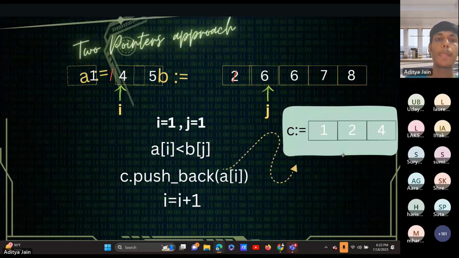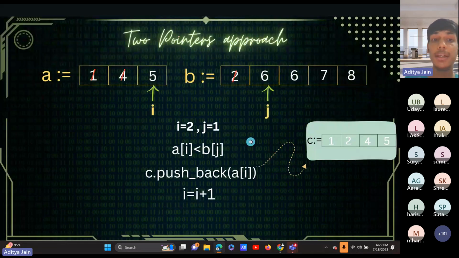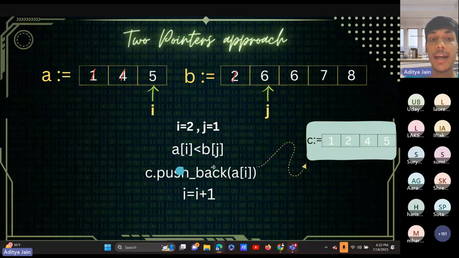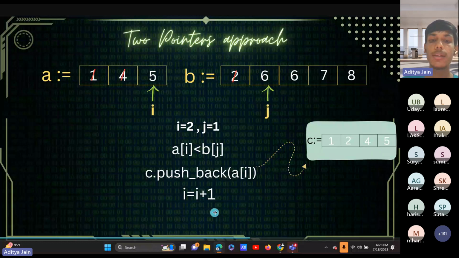Again, we incremented i by 1. So now i is pointing to the third element of array A and j is pointing to the second element of array B. We will again compare A[i] and B[j]. Again, 5 is less than 6. So we'll insert the smaller element A[i] into the vector C. So now our vector C becomes 1, 2, 4, and 5. And we incremented i by 1, that is i is equal to i plus 1.